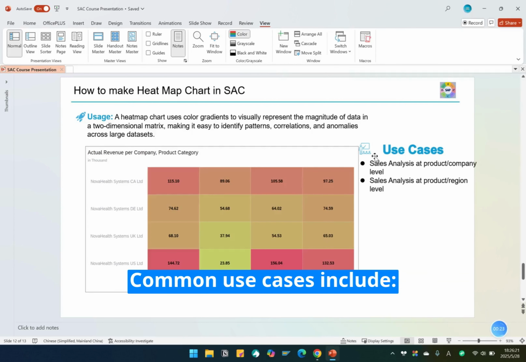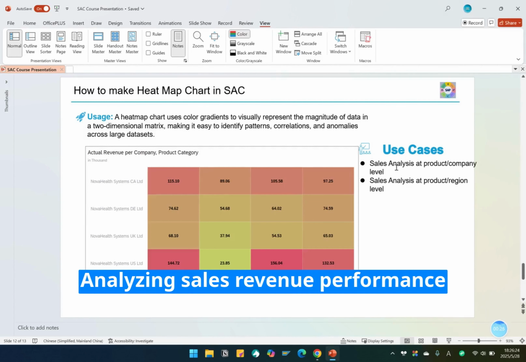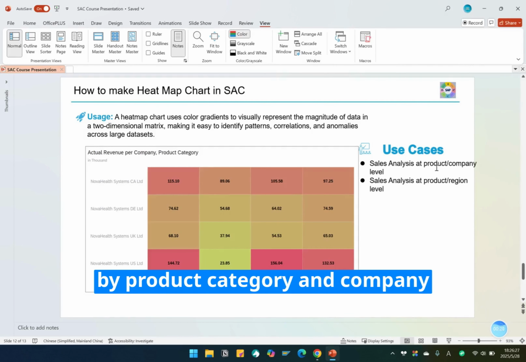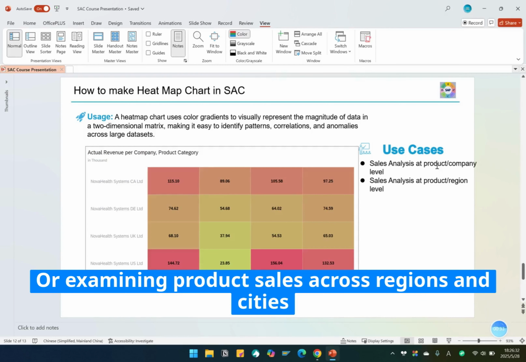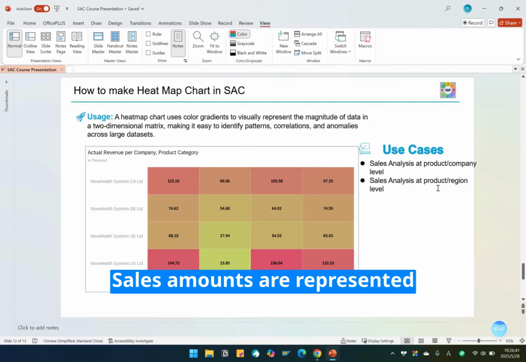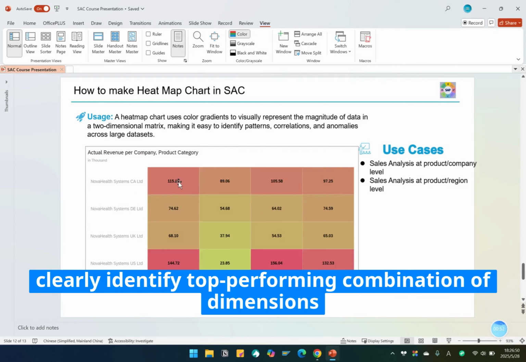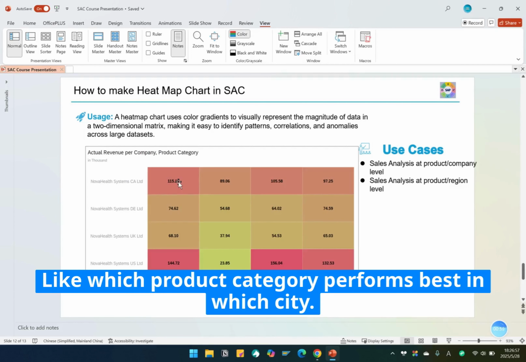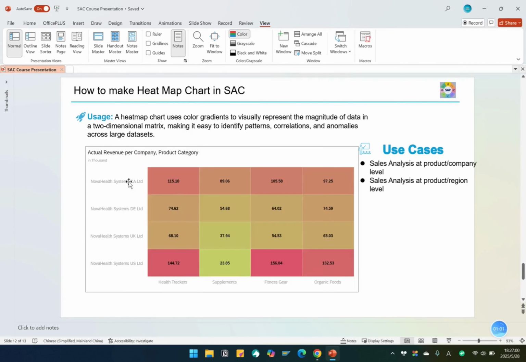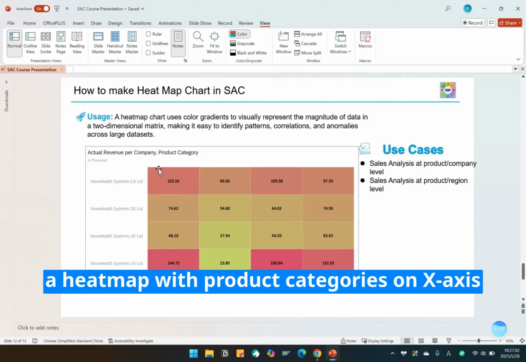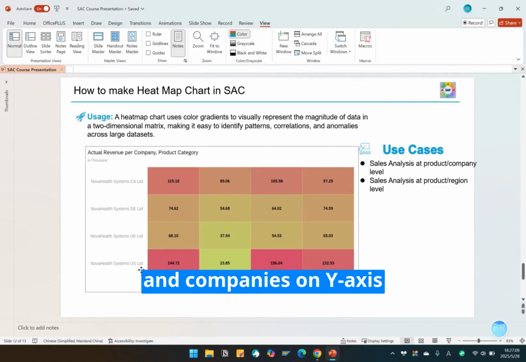Common use cases include analyzing sales revenue performance by product category and company, or examining product sales across regions and cities. Sales amounts are represented through color intensity variations. This visualization helps us clearly identify top-performing combinations of dimensions, like which product category performs best in which city. Today, we'll create a heat map with product categories on the x-axis and companies on the y-axis.